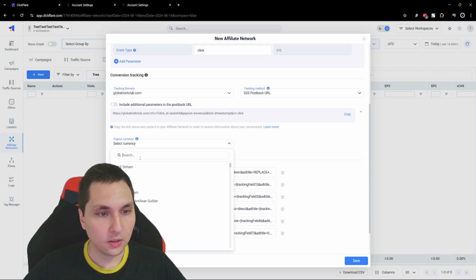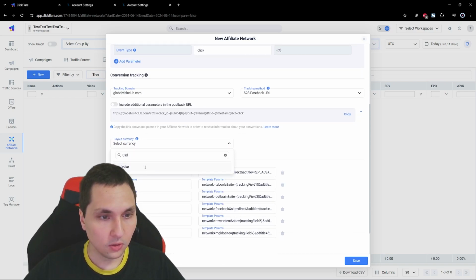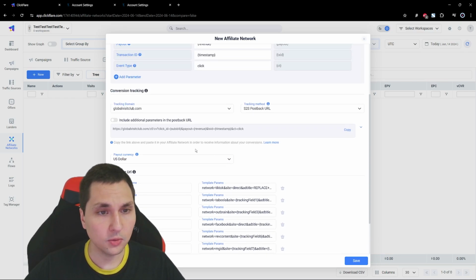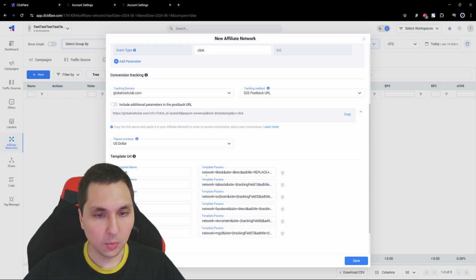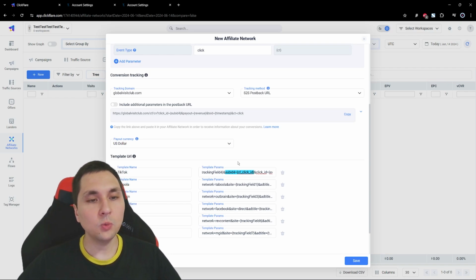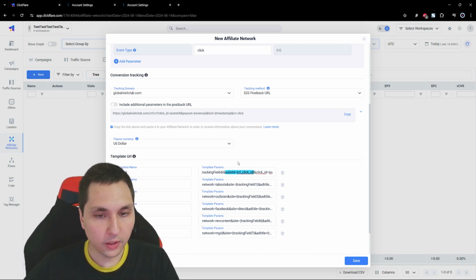Just select currency as USD, US dollars. That's usually the default parameter. And over here in the template, make sure to scroll down and make sure that the sub ID is click ID. So that's basically what Clickflare offers by default, and this is where in the previous step we were choosing sub ID 4 as our click ID, so that they would match essentially.